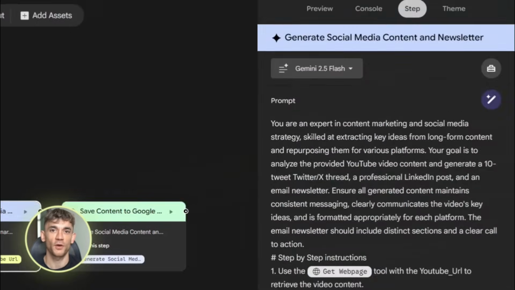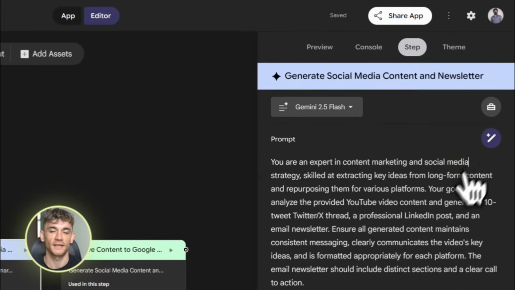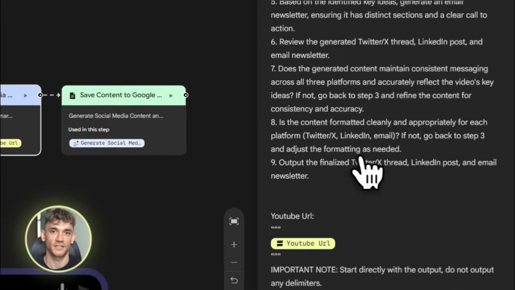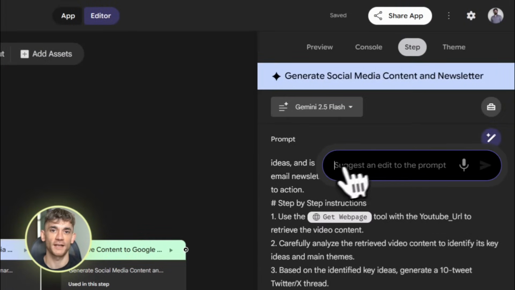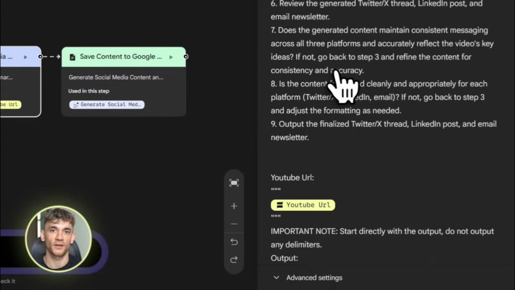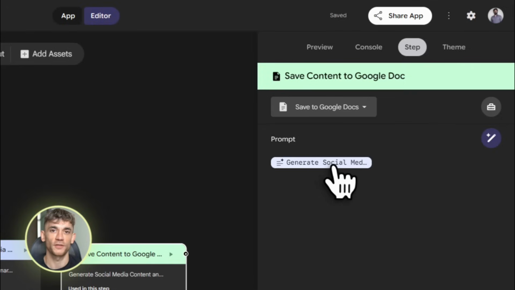Let me talk about some common mistakes people make so you can avoid them. First mistake is being too vague. If you just say, help me with SEO, the AI doesn't know what to do. Say exactly what you want, like analyze the top 10 ranking pages for AI automation tools and create a content outline that beats them. Second mistake is trying to do too much in one gem.